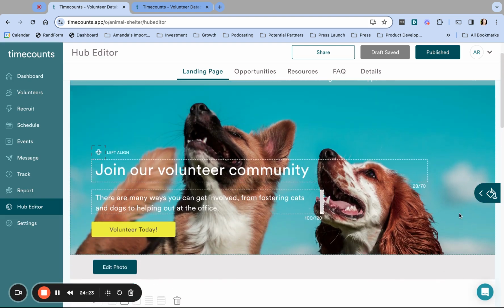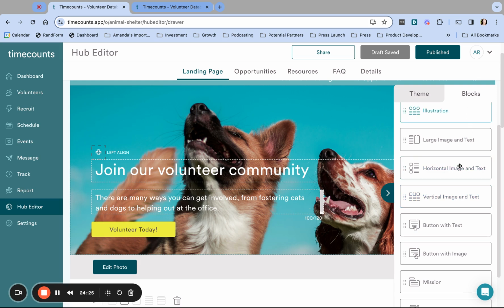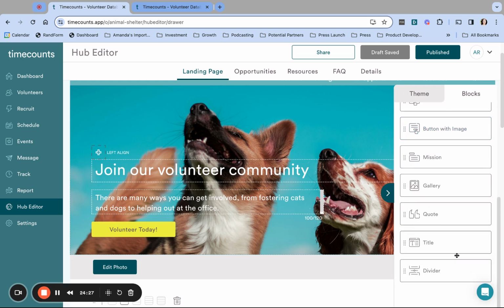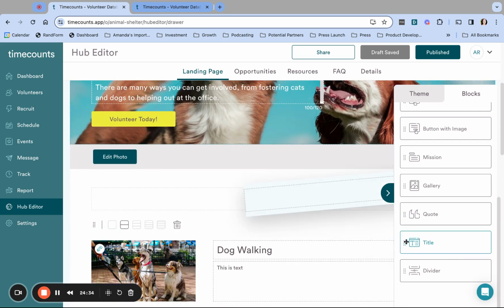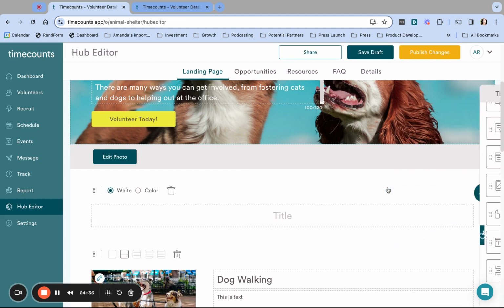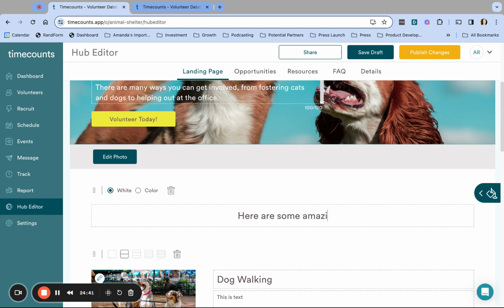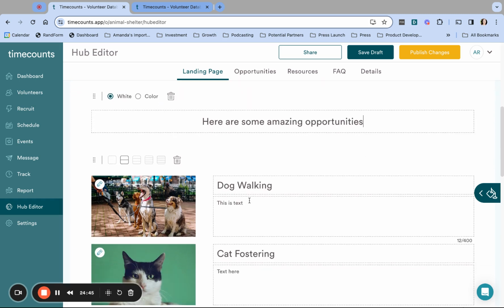But basically, if you use the block section, you're able to drag a lot of different things in and really give yourself section titles. You can also include a title here. So if you want to introduce each section, you can say, here are some amazing opportunities, right? And if you highlight the text, that's one thing I should have mentioned, you'll notice there's a way to put a link or bold or underline or any of that kind of stuff.